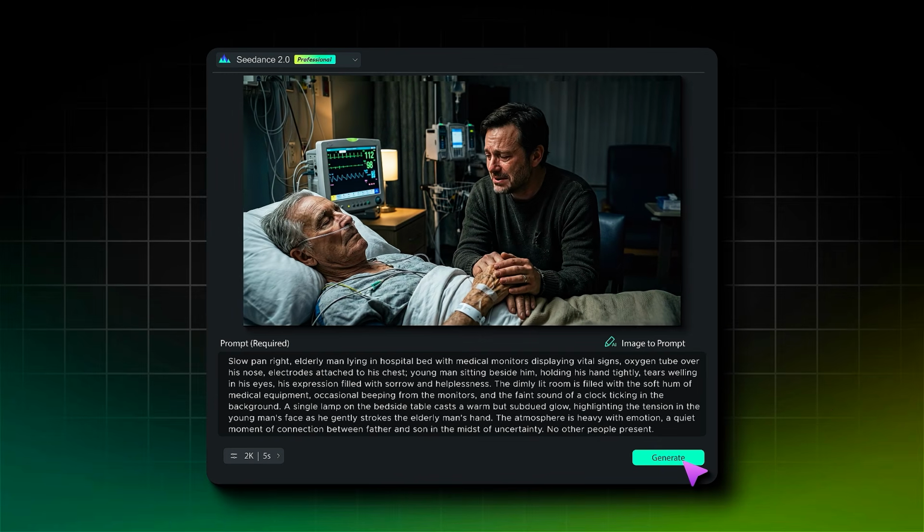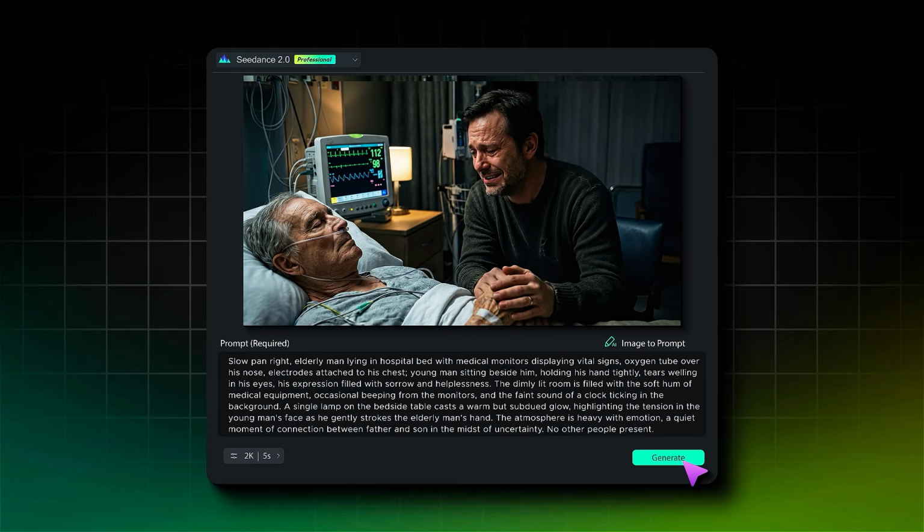Writing a prompt is not as easy as it seems, especially with Image to Prompt.